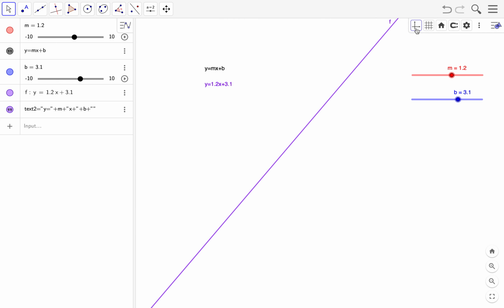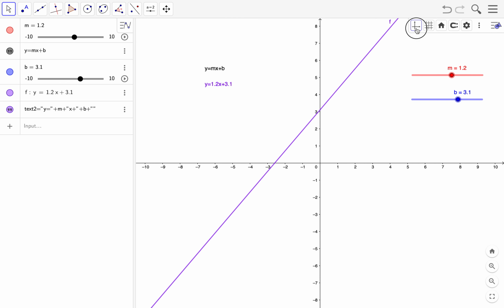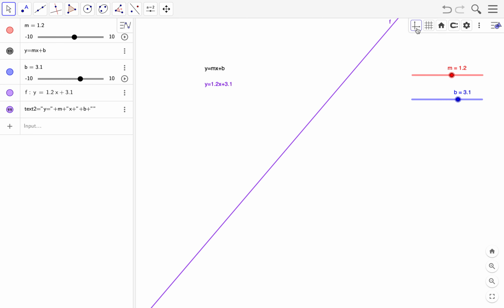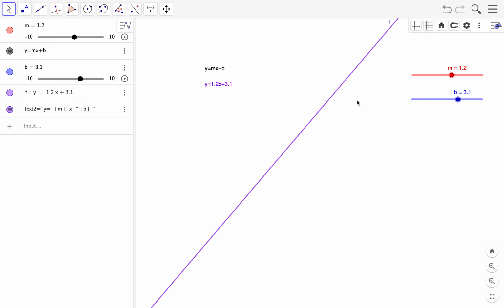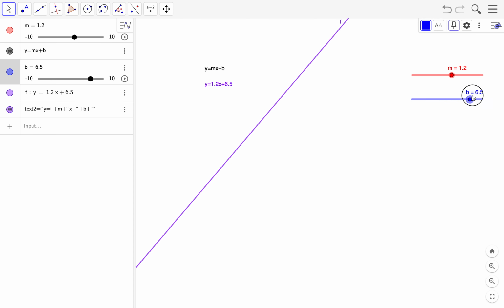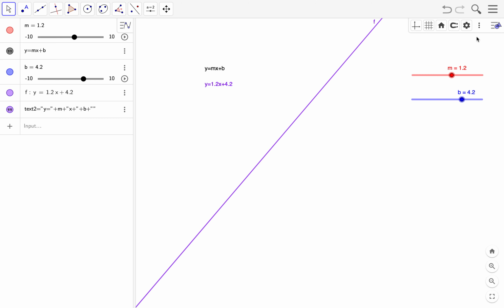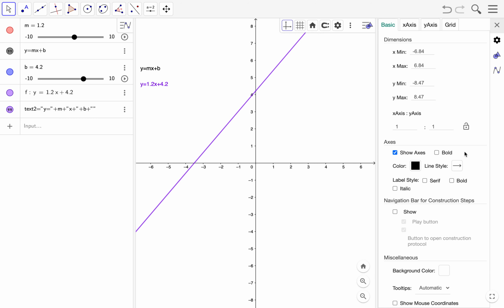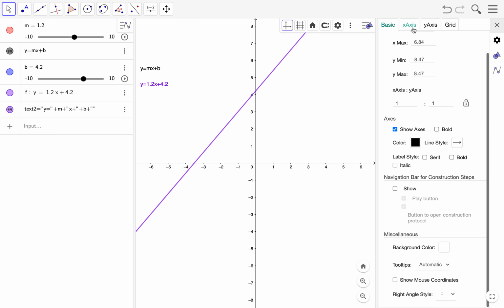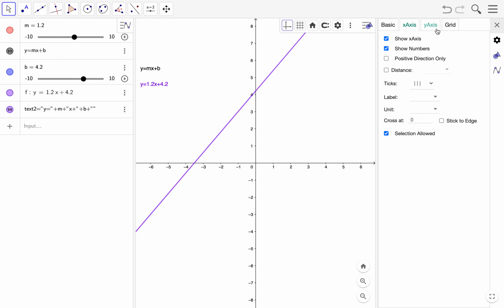I can also take away the axes if I wish. So that's what I was talking about, how the geometry and the graphing ones have similar applications, because I can just so simply take away the axes and then I just have a blank screen. There's also settings that I can mess with if I wanted to. So the x-axis, I can show the numbers, the labels, anything I want.